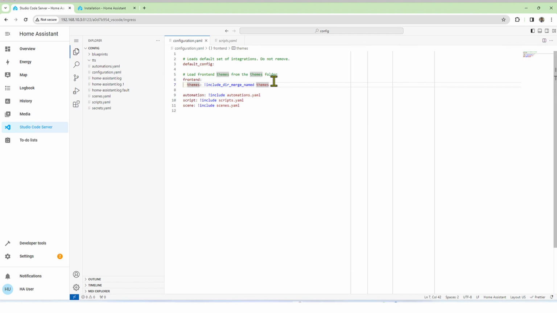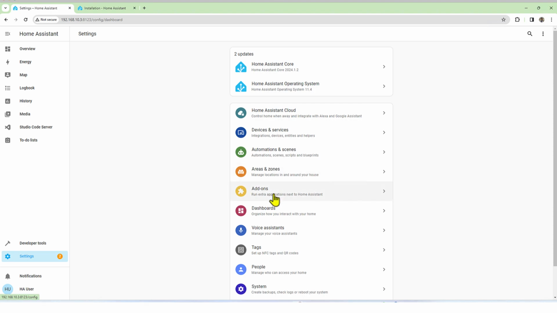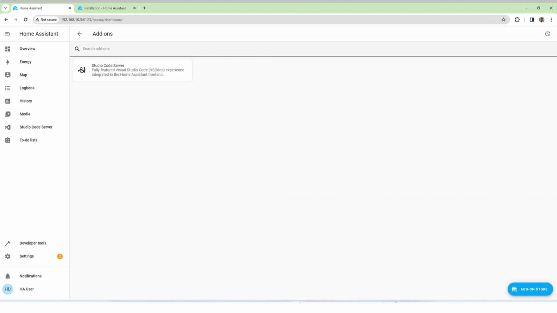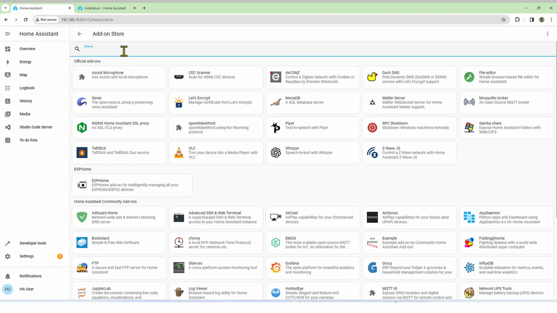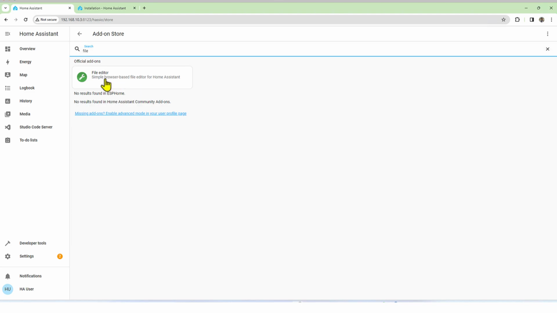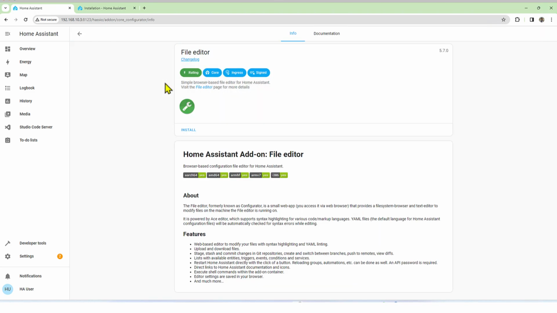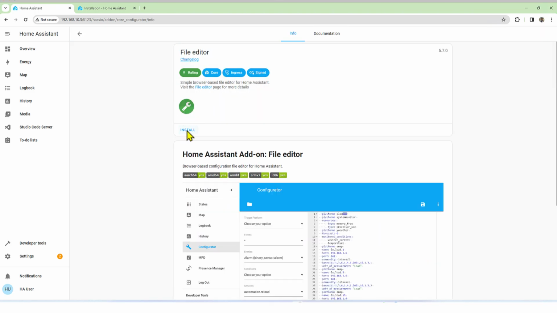Now if you cannot use Studio Code Server because of the limitation on your OS or on your hardware, let's say if you are having less than 4 gigs of RAM, then the alternative to this one is a file editor. So to install file editor, go to settings again, click on add-ons and then click on add-on store and then search for file. Click on the file editor and then click on install.